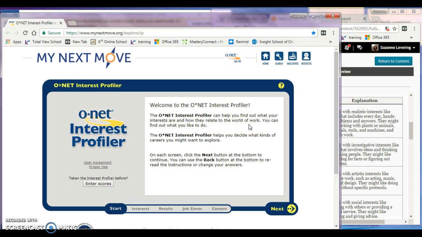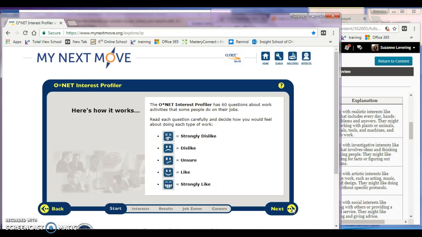world of work. You can find out what you like to do. The O*NET Interest Profiler helps you decide what kinds of careers you might want to explore. On each screen, click the Next button at the bottom. To continue, you can use the Back button, which would be over here at the bottom, to reread the instructions or change your answers. So now I'm ready to click Next.